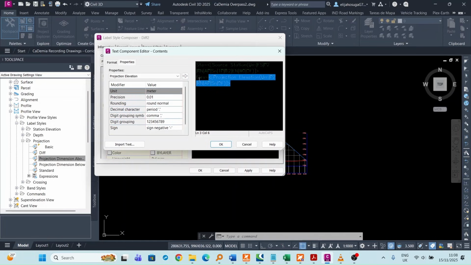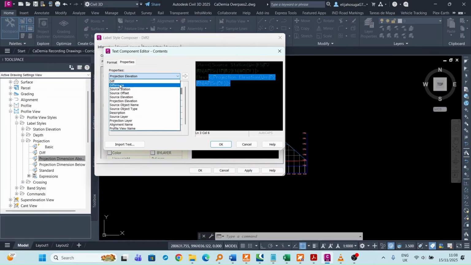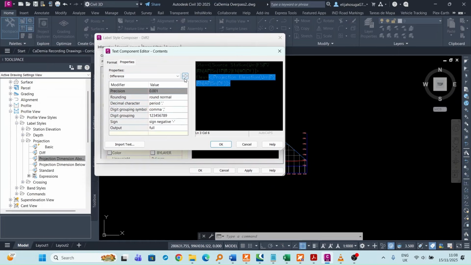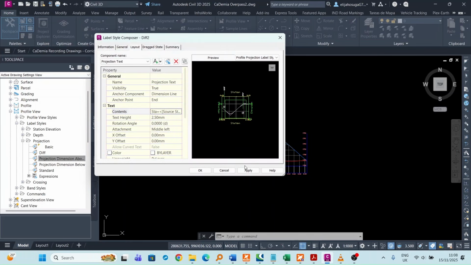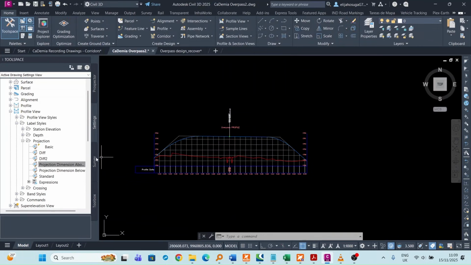the elevation. I want to show the elevation difference. So here I select the difference that I've just created. This is the expression I've just created, and I take it to this side. If I want the precision to be different and all that, I can change that, but I just want it to be the way it is. So I click OK. And I apply, and I click OK. So now we can see we have our new diff2 here.